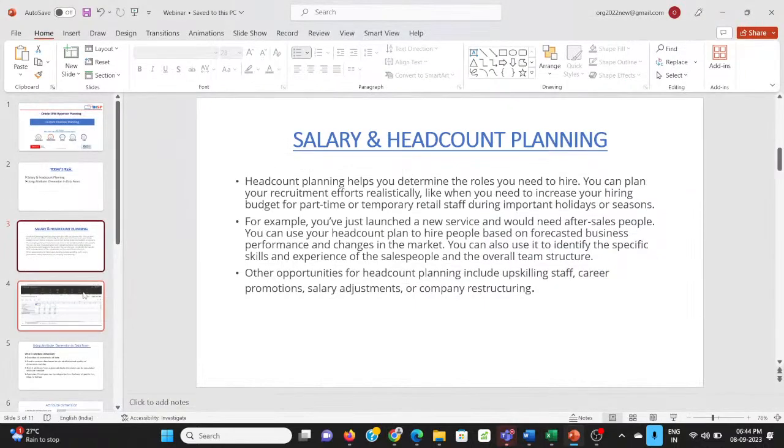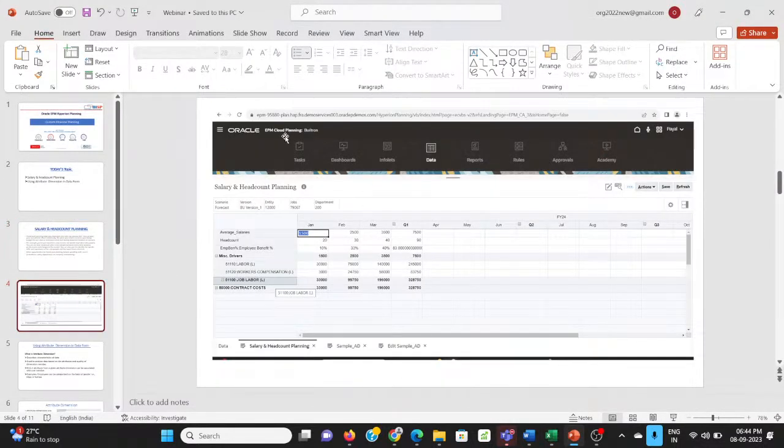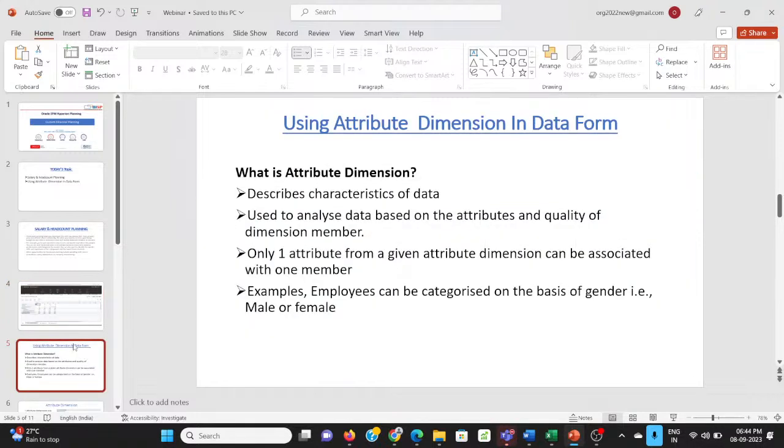Let's move on further. This is the screenshot of our data form which we created. Now let's move on to our second topic, that is using attribute dimension in our data form. What is attribute dimension? Attribute dimensions are dimensions that are associated with standard dimensions, typically used to display calculated values. Since they are dynamically calculated at retrieval time, they can add processing time to a report retrieval.